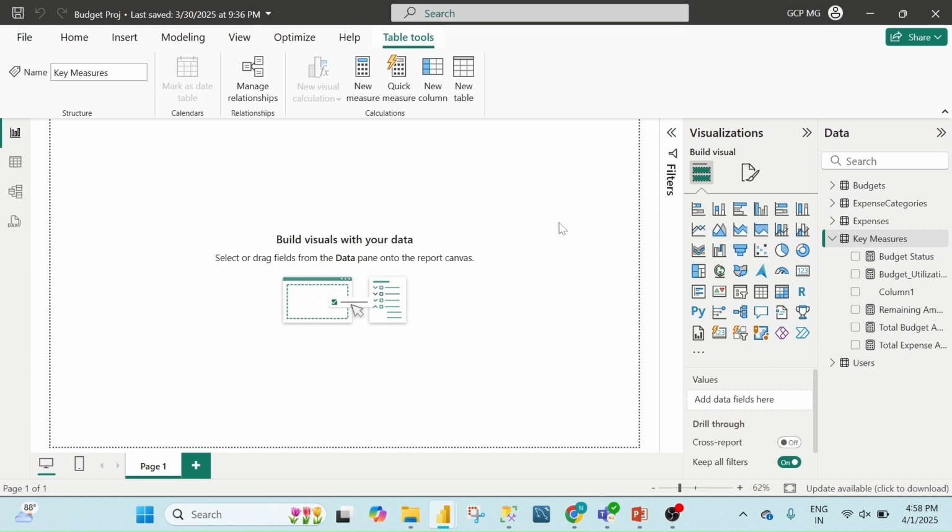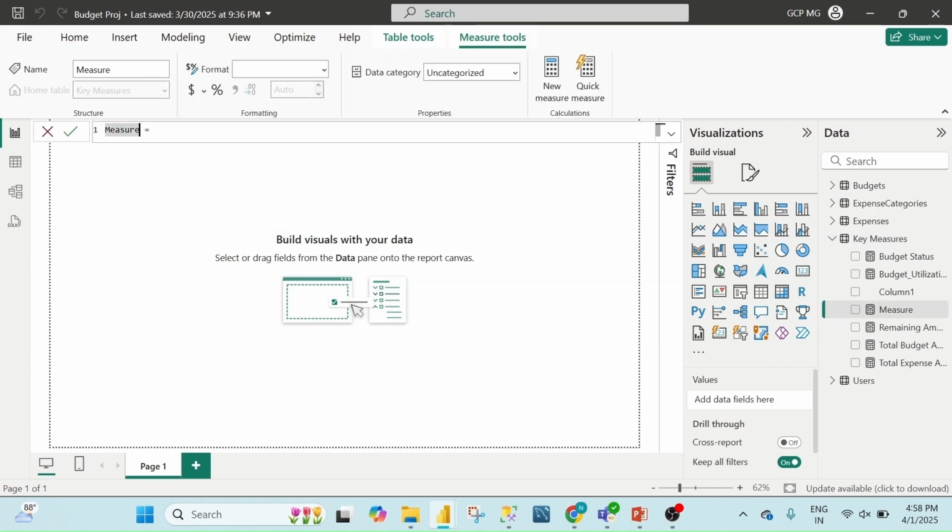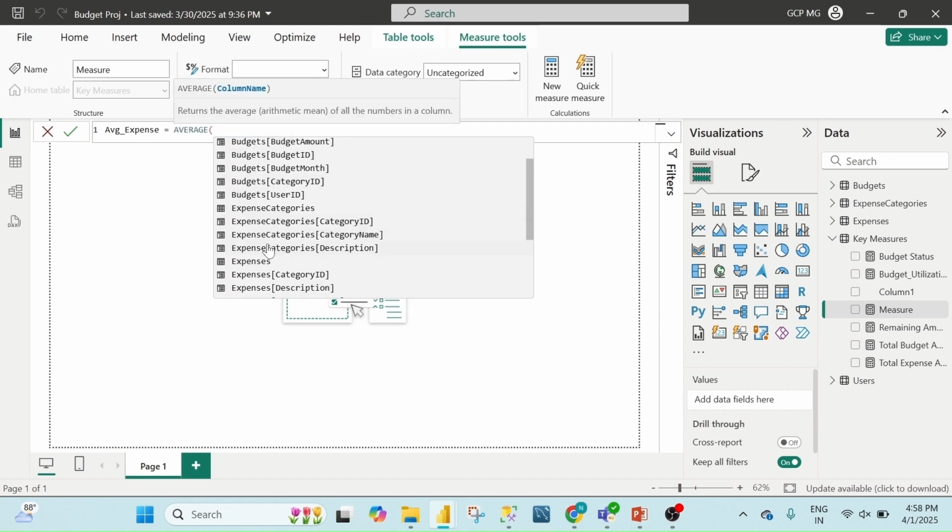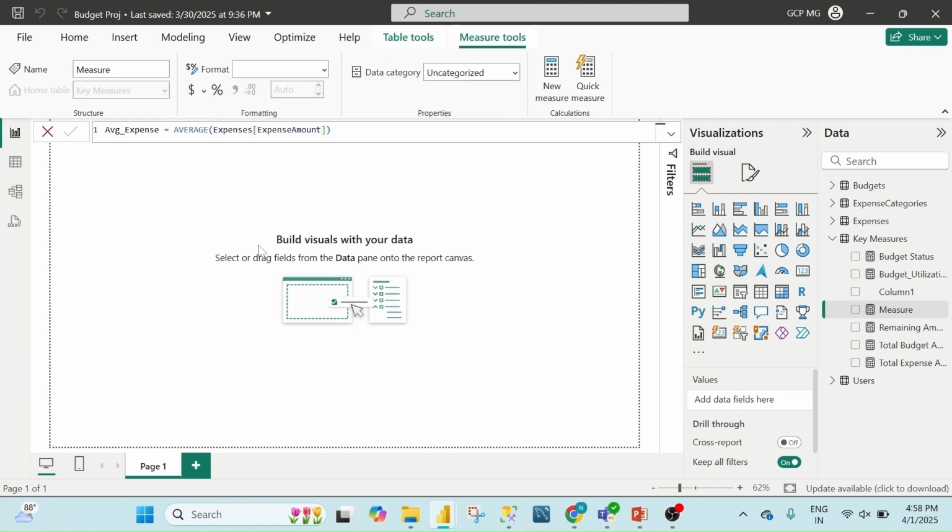Next, I am going to calculate average expense. This formula uses the average function. It calculates the average of the values in the expense amount column from the expenses table.